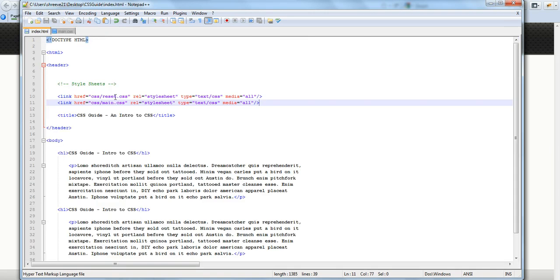Now let's jump back to our HTML document, and I'll show you how and why I am setting it up this way. So to link to a CSS style sheet, you just do the link tag, you make the href the file path, and as you can see, I did the CSS folder, because this is our CSS folder, and then main.css. You set the relationship to style sheet, the type to text/css, and then for now we'll just go media equals all.